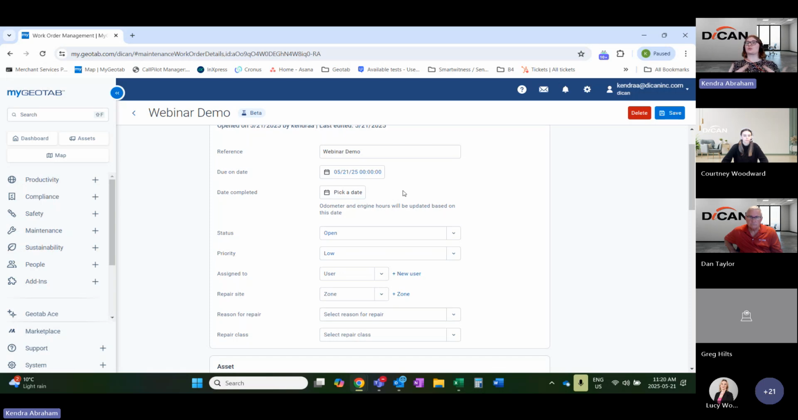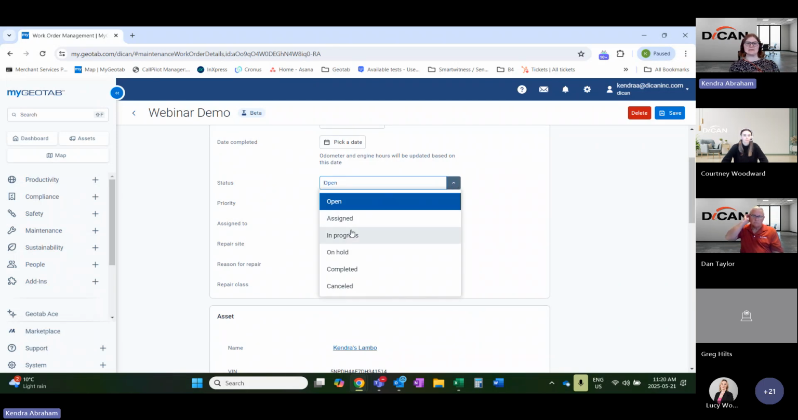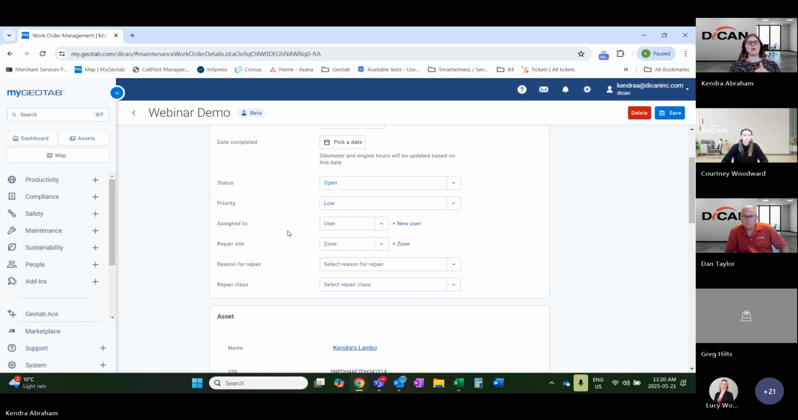If you're just initially creating this work order, you're not going to pick a date completed because it's not completed yet. Okay. You're going to set the status of this work order. Is it opened, assigned, in progress, on hold, completed, or canceled? Again, if we're just creating a work order, you're likely not going to use completed or canceled just yet. Are you assigning it to somebody? We could assign this one to me. Okay. Is it at a repair site?